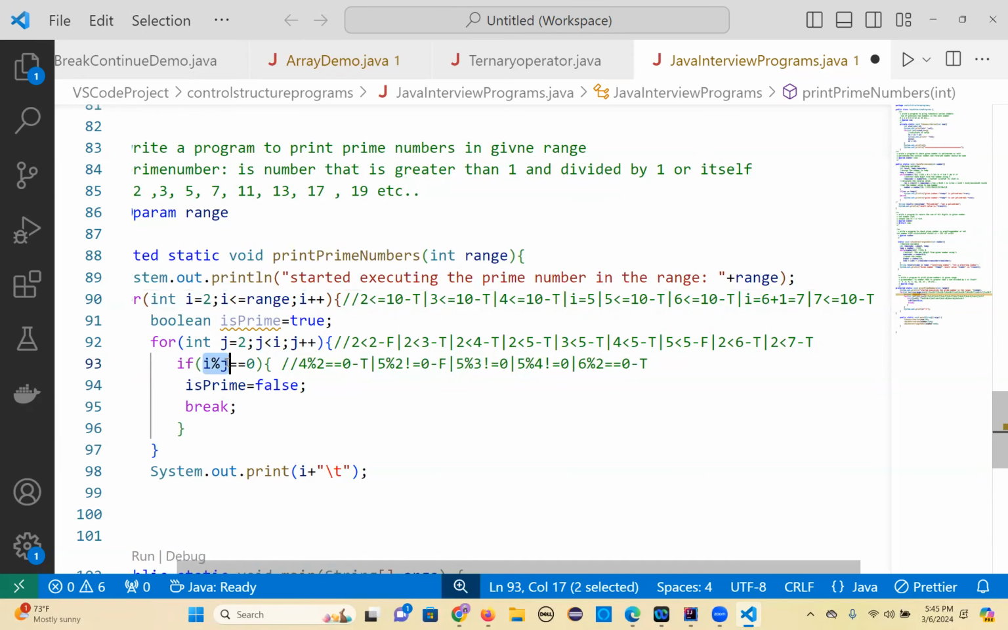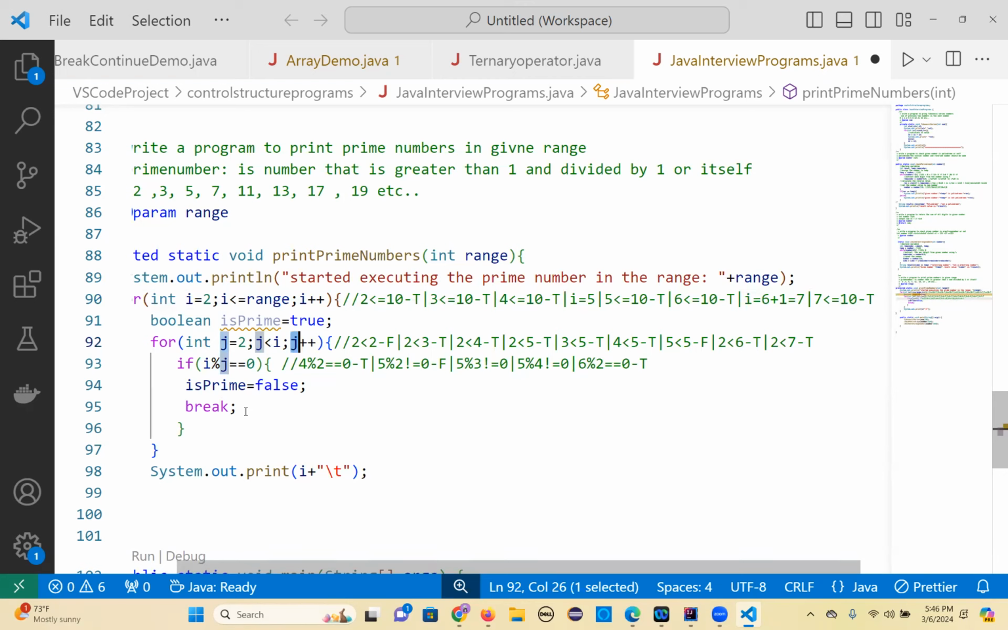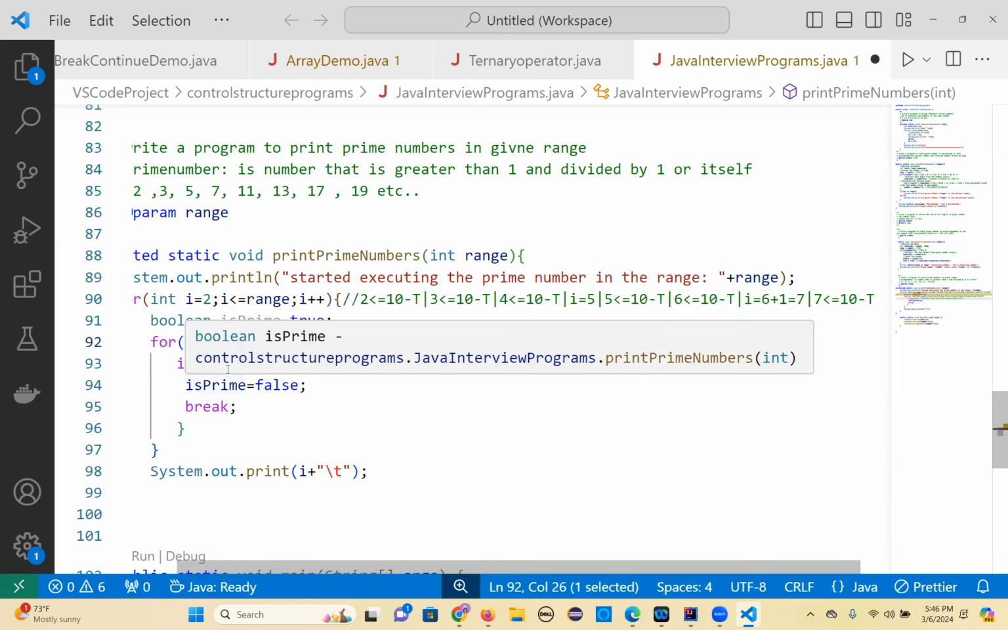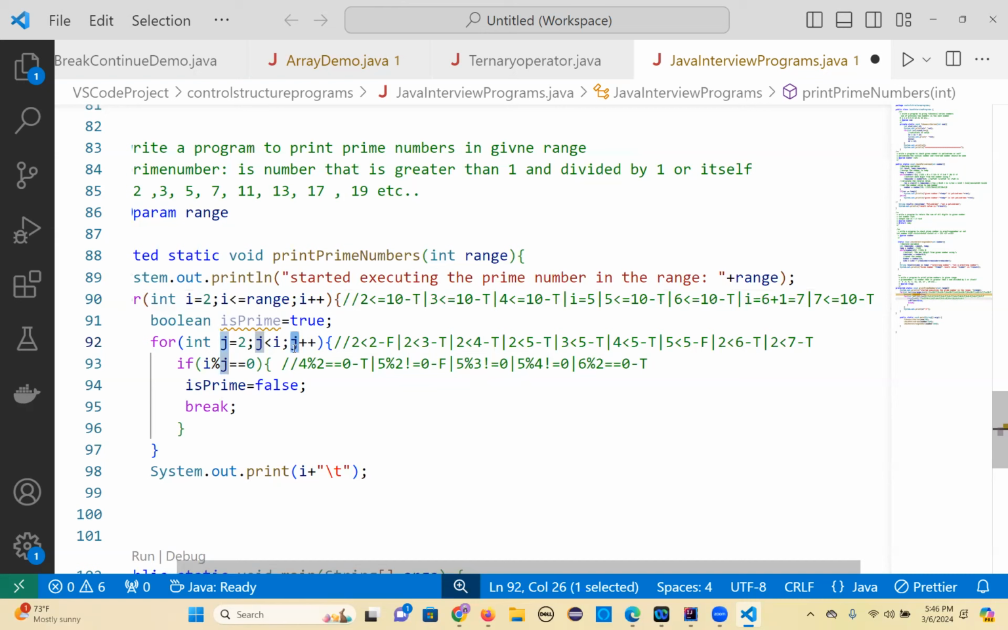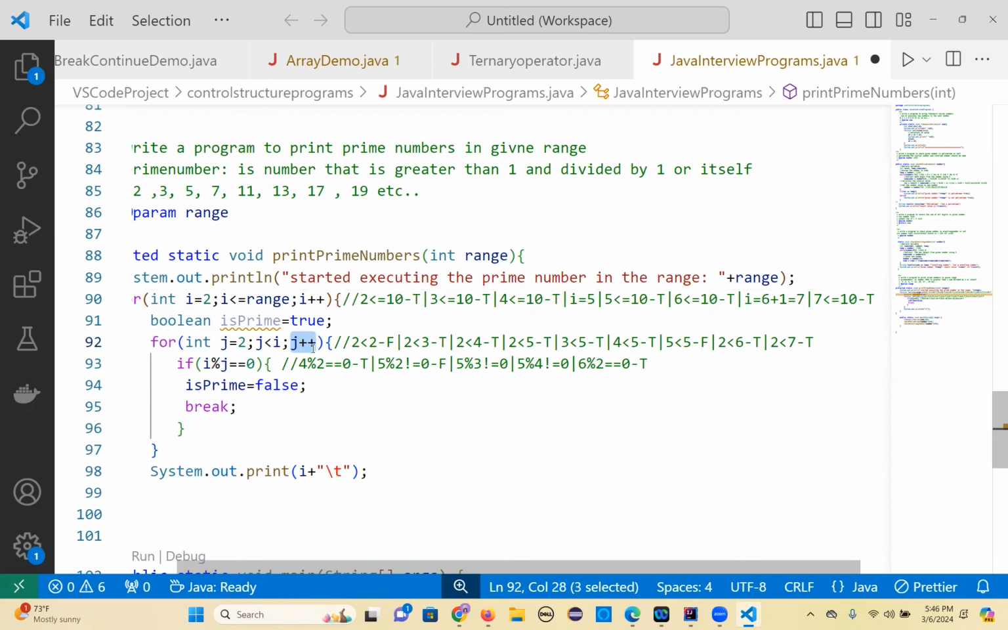And 7 modulo 4 is not equal to 0. Again, 4 plus plus means plus 1, so j becomes 5. So 7 modulo 5 is not equal to 0. Again, j value 5 plus 1, 6. So 7 modulo 6 is not equal to 0. Again, this condition goes up and the j value will increment.